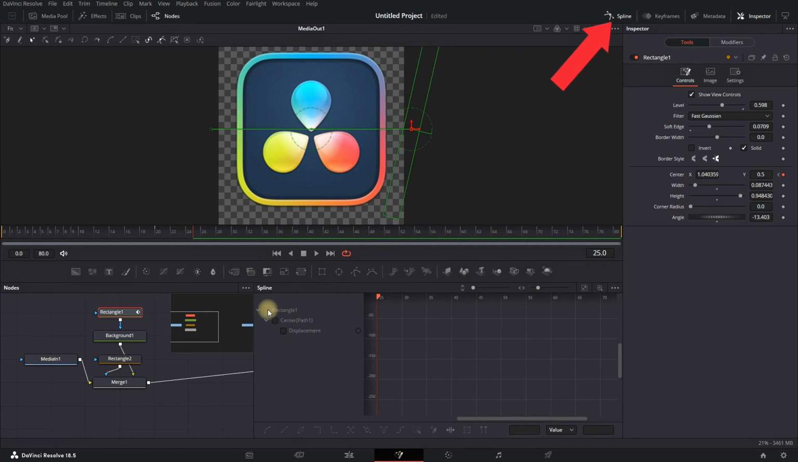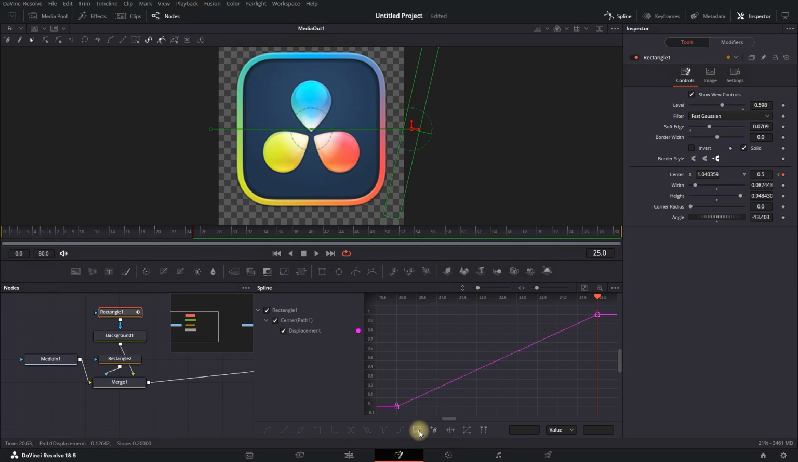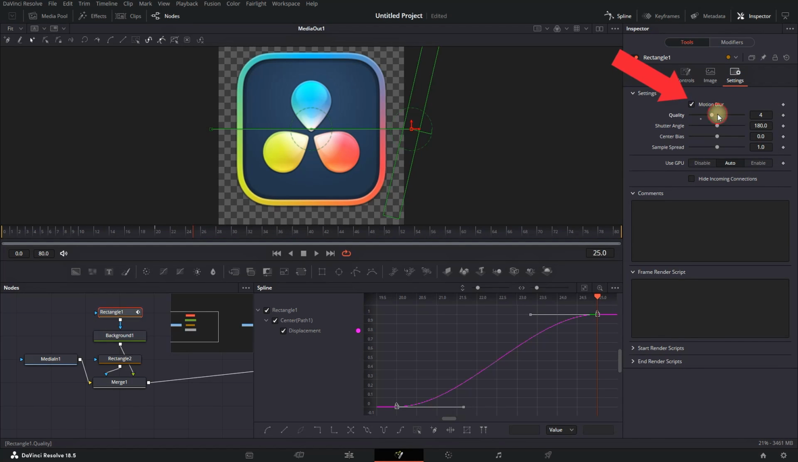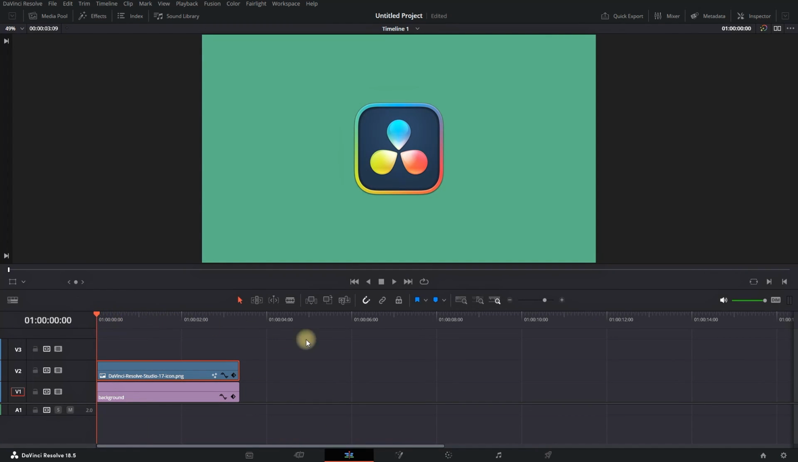Then selecting the spline tab, I'm enabling rectangle 1, I'm clicking here so I can full view my keyframes, select here to highlight all my keyframes, select S on the keyboard so we can have a smooth curves. Then select the settings, enable motion blur and increase the quality and the shutter angle by a tiny bit. This is the final result.